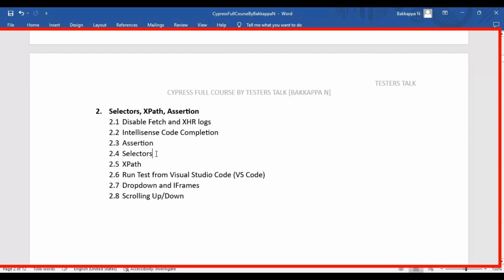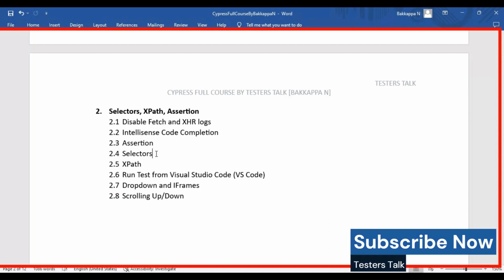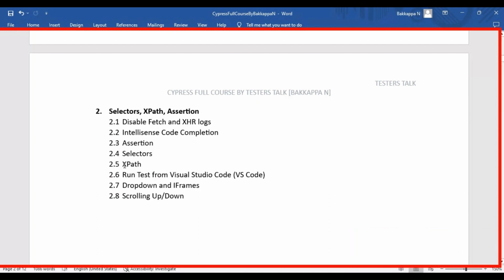Then next, we are going to see what are the different types of selectors we have and how to use them in the Cypress tool. And then we are going to look into the Xpath, how to use the Xpath in the Cypress automation framework. So basically we have to use the Cypress hyphen Xpath. That is one of the plugins we need to use in the Cypress automation framework to use the Xpath. And then we are going to see how to run the Cypress test from the VS Code.